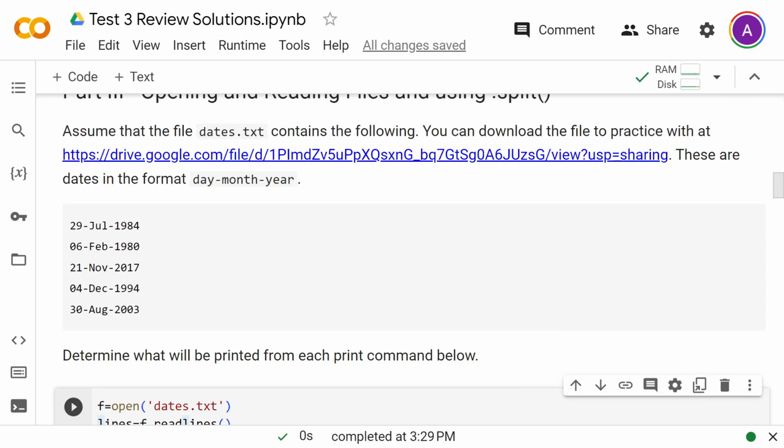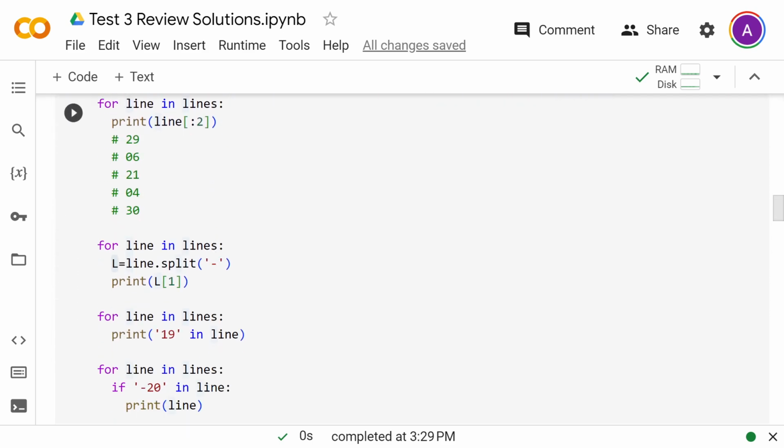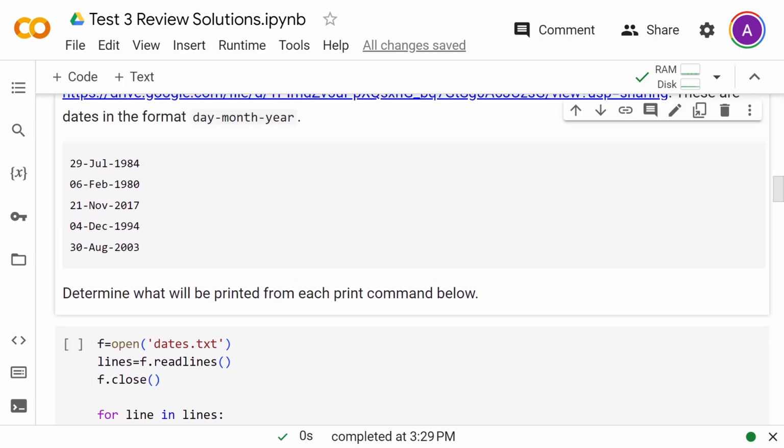Okay, so first L is going to be a list with the string 29, and then the string July, and then the string 1984. So it'll be a 3-entry list. And then on the next pass of the loop, L will be the list with 06, Feb, 1980. Okay, and so what are we actually printing out is we're printing out the index 1 entry from each of those lists L. So each list L is going to be a 3-entry list corresponding to these 3 things. So this is index 0, index 1, index 2.